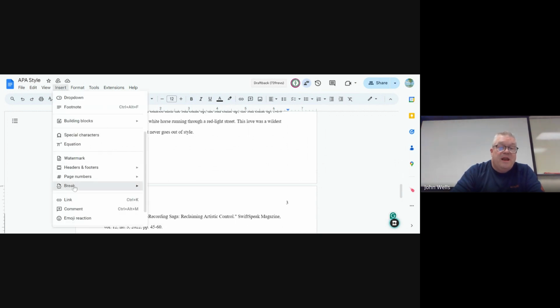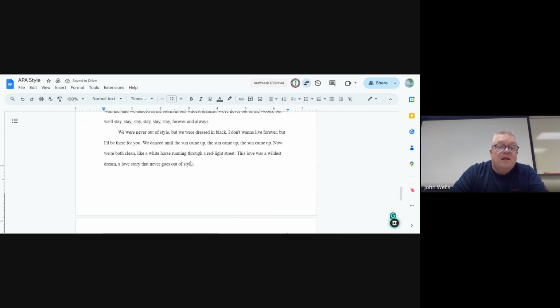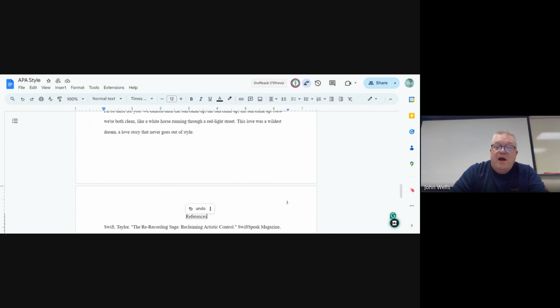So again, I'm going to put in that page break, right? Now you notice it didn't move. Well, that's because it was already at the top of the next page. So I'm going to type in References, which is what we put on the top of our APA source page, and I'm going to center it. Okay, so there we go, right? Let's say I go back up here. So right now my references start on page 3.